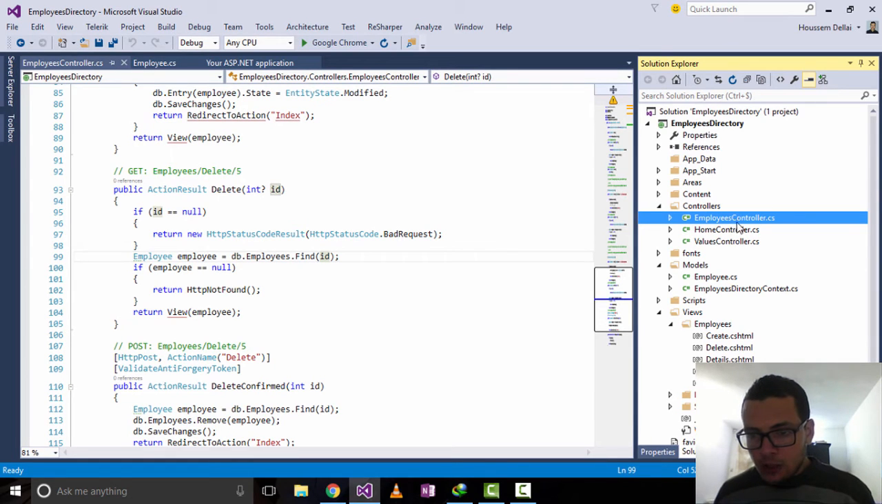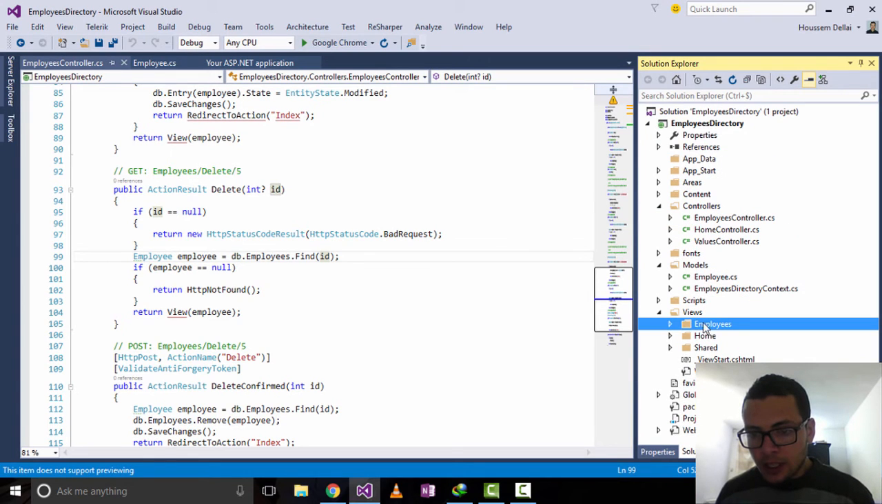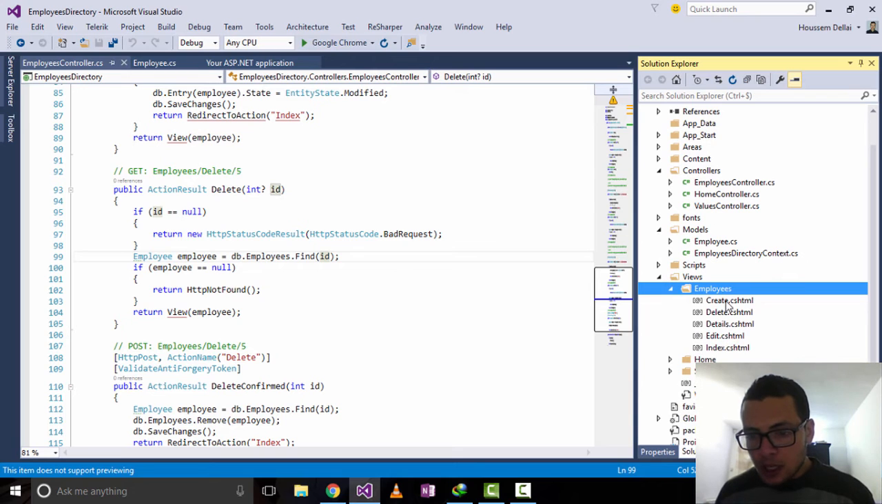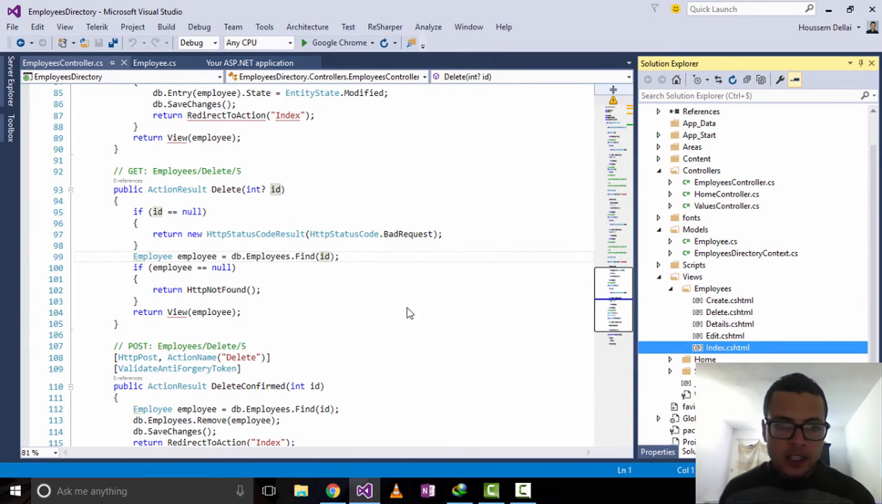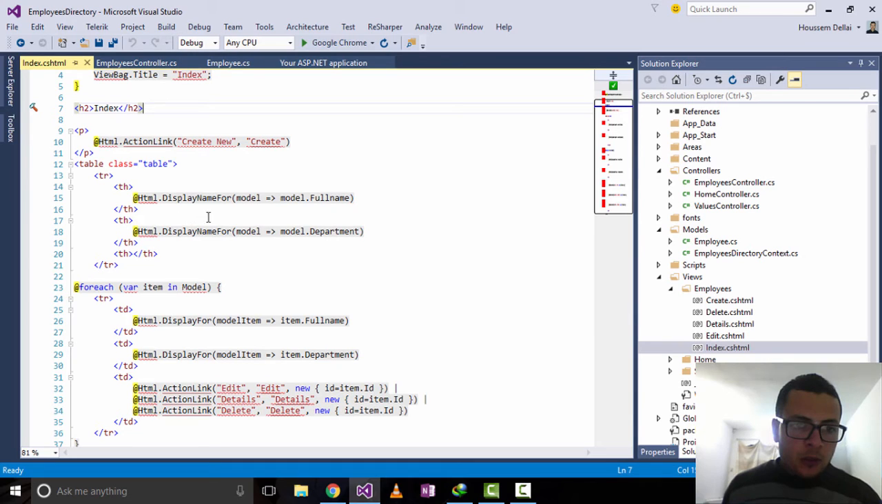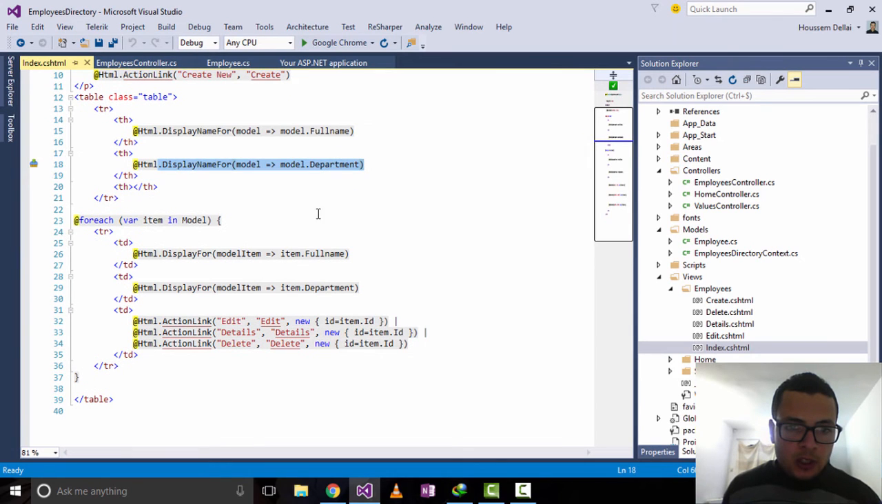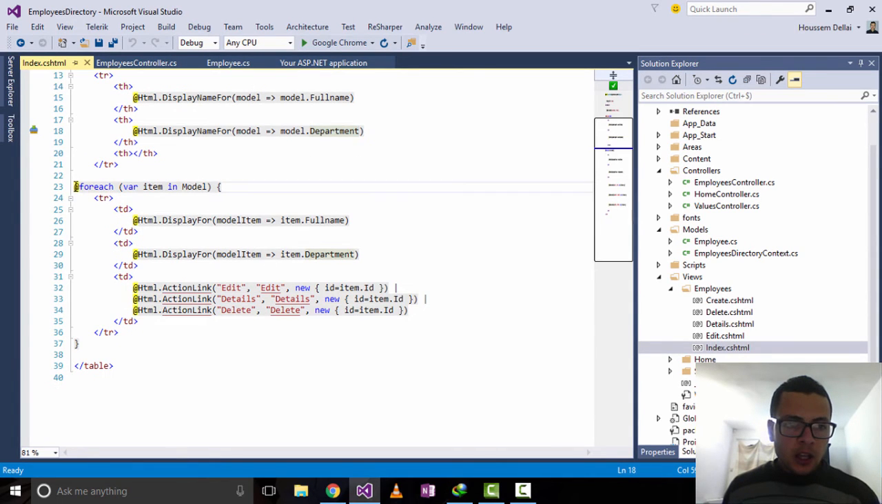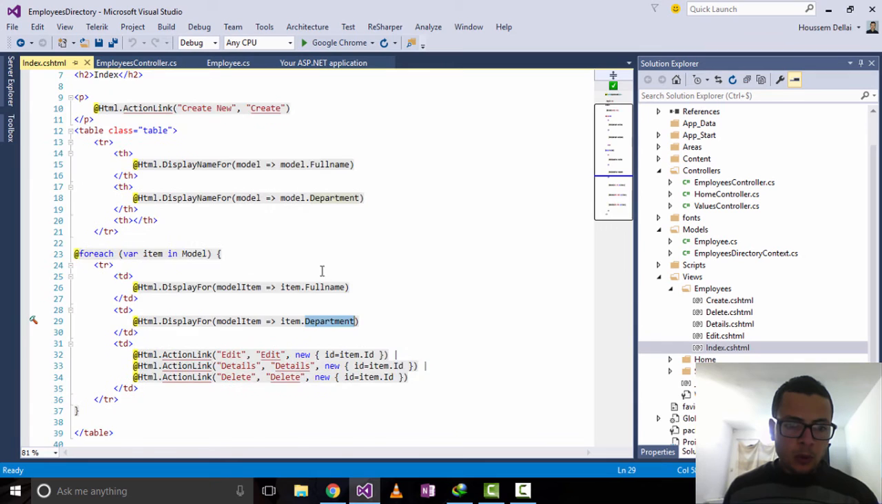So the creation of the new controller creates a controller. Then with that controller, it created a folder called Employees, which contains the views that will be used. So here I have the Index view. The Index will display the full list of the employees. So here I have a display for it, which will display a table of the employees. The name of the first column will be first name, the second column will be department, and here is a foreach loop that will display all the information related to the full name and the department of the employees.